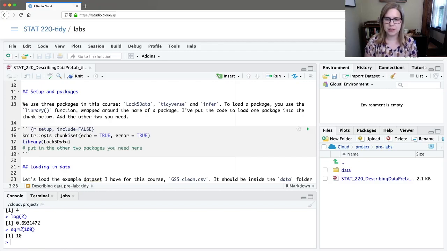And packages need to be installed in your RStudio. I've done that for you already, but then they need to be run and loaded every time that you want to use them. So we're going to use 3 packages in this course. They're called Lock5Data, which is the data sets that come with our textbook that's written by the 5 Locks, Lock and Lock. There's also the tidyverse package and then the infer package.